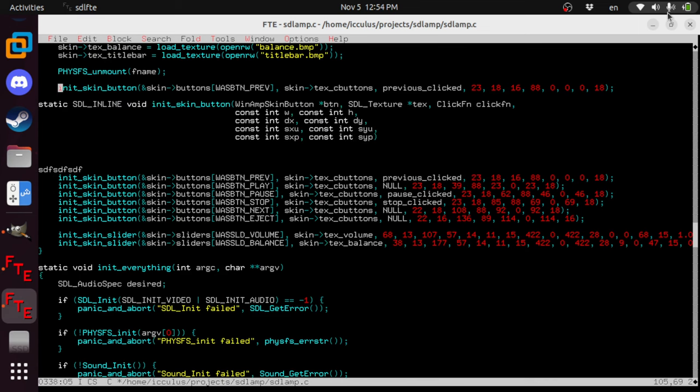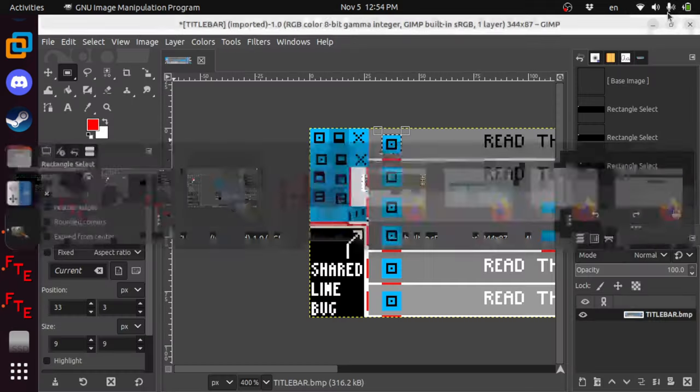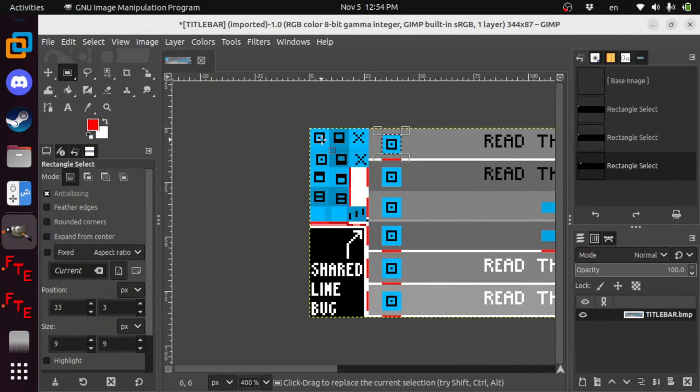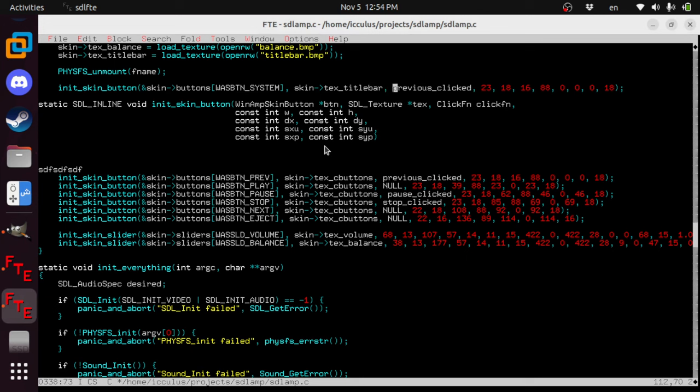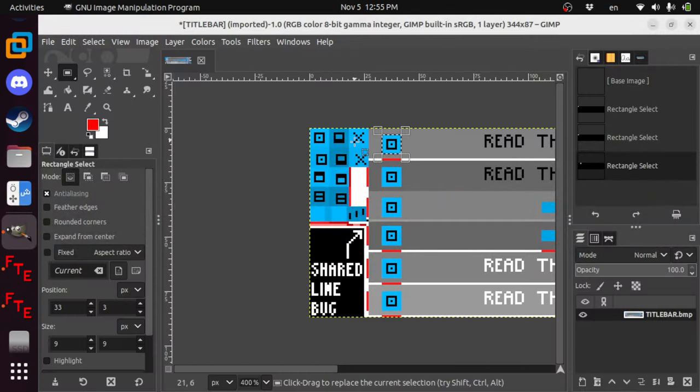Okay, so we're gonna do this. The button is button system. This comes from texture title bar because it's embedded in this thing here. Okay, it's gonna be that guy, title bar. We're gonna set this to null for now because I'm not actually going to hook it up just yet, because we're still just trying to get this set up. And then it's the width and height, which are 9 and 9. Then the destination in the window, that would be a better way to say that. So there's our whole thing here.